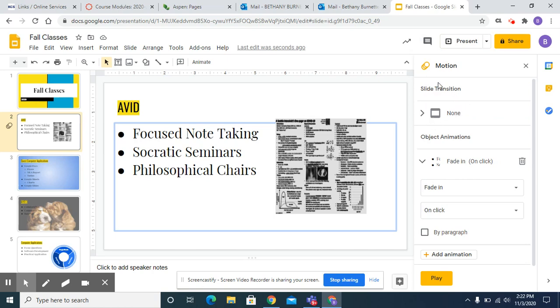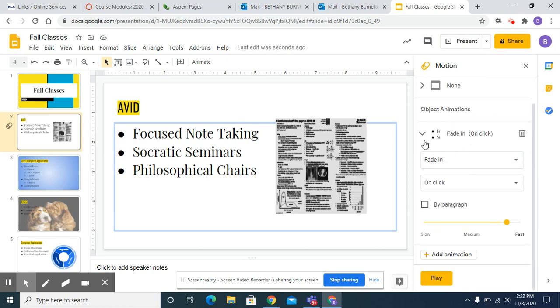I can apply my transitions there. We'll come back to that. But I have my object animation. So right now, by default, it's going to be fade in on click. And I like to keep all of my animations controlled by me clicking through the mouse. You can have it set up to where down here, it automatically comes in after or with your previous slides.